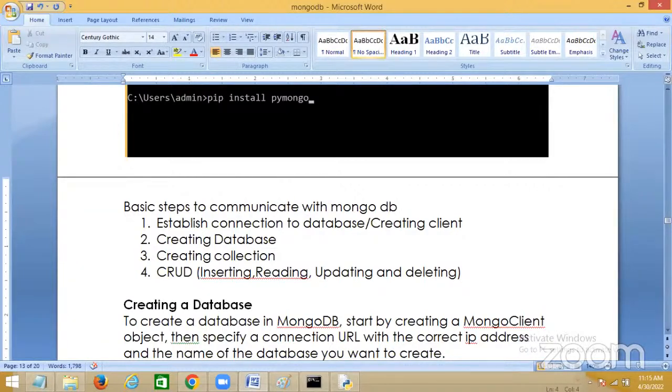If you want to specify the connection URL, what does the URL consist of? Protocol, and it contains the IP address as well as what? Port number. The URL consists of the protocol, IP address, and port number of your MongoDB server. Now, how can I find that out?